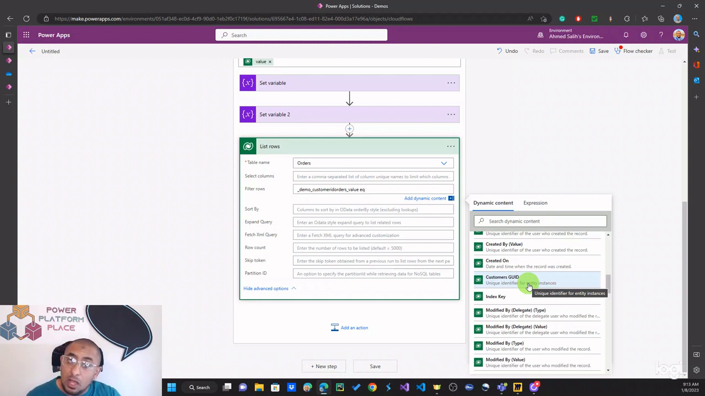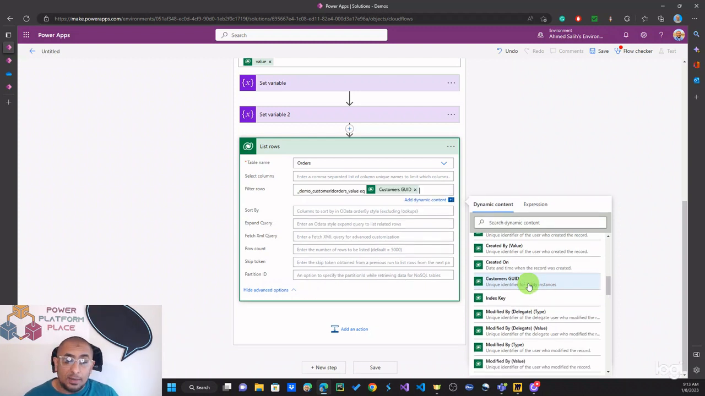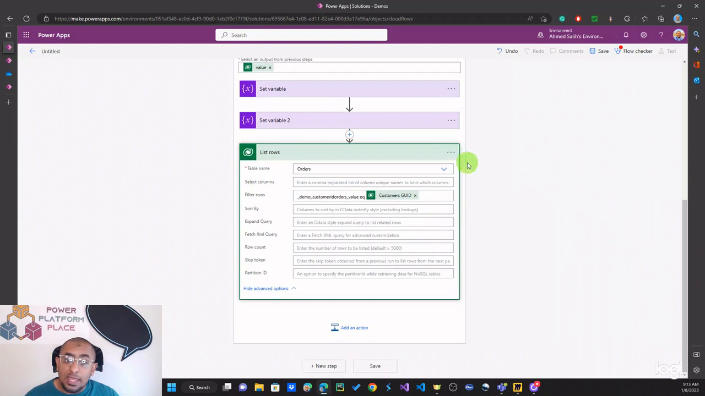Usually these columns, when the system generates them after you create a new table, will have the same name as the table. You can rename them. I like to rename them so I can easily find which column has the GUID value of each record. So I'm gonna select that one. So with this, perfect. Now basically we have all the orders related to the current customer in this iteration. So list rows, and then customer orders.